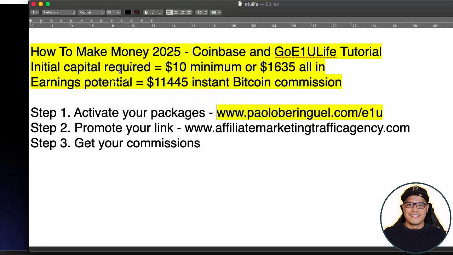Now for this video guys, the initial capital required is $10 minimum. And if you want to go all in, you need at least $1,635. And the earnings potential will be $11,445 instant Bitcoin commission.